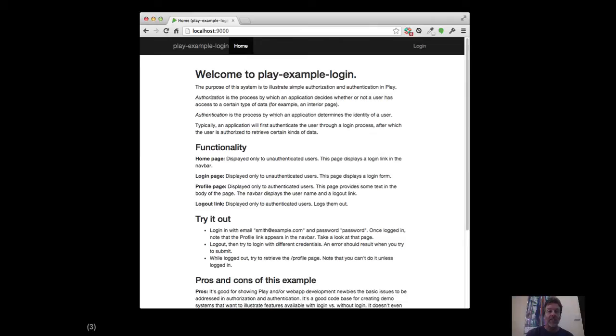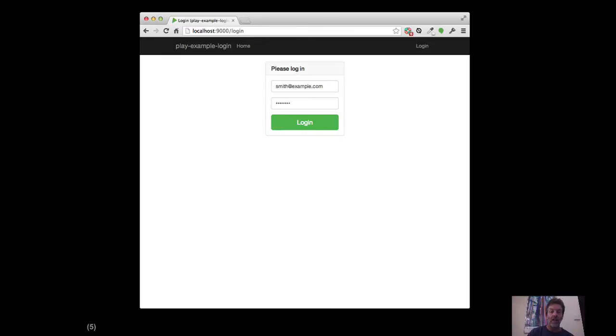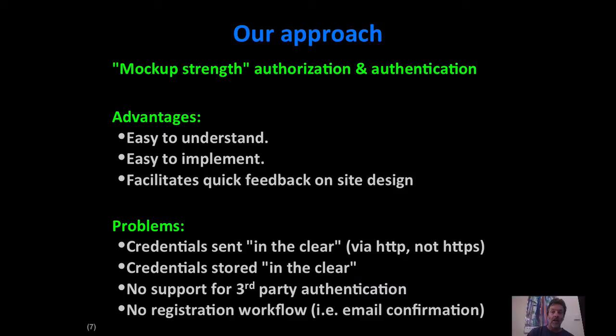So the site looks like this. It's got a simple home page, and then there's a login page, and once you've filled out your credentials, you can go ahead and actually access a profile page, which unauthenticated users can't access. So that's pretty simple, and we'll do a little demo of it in a second.